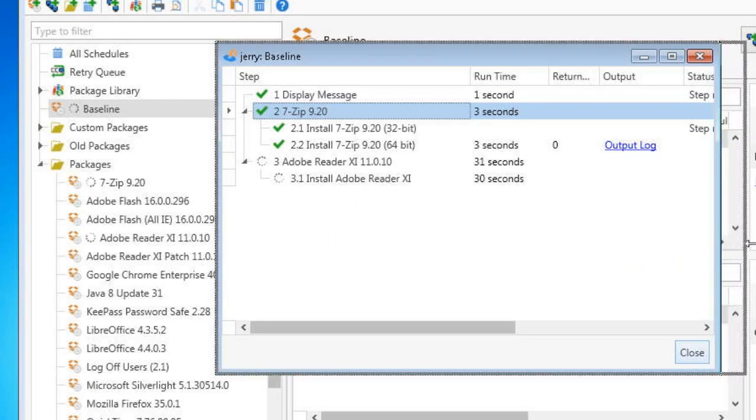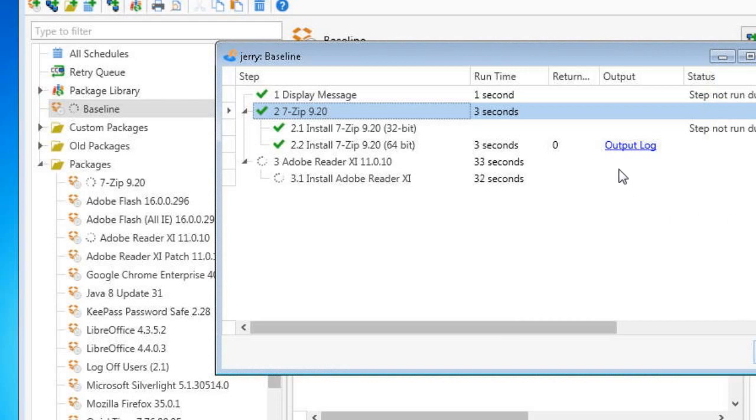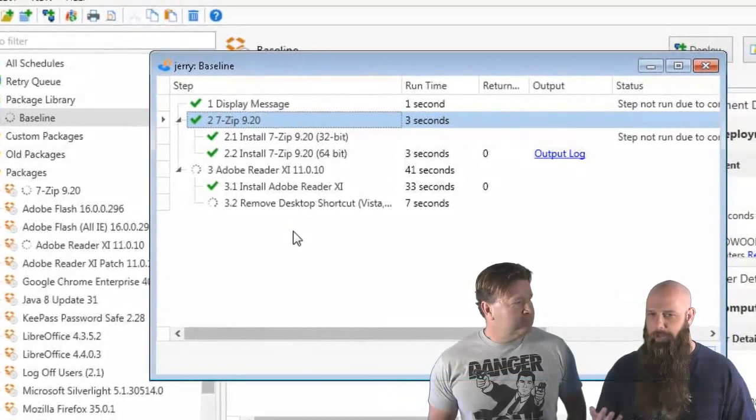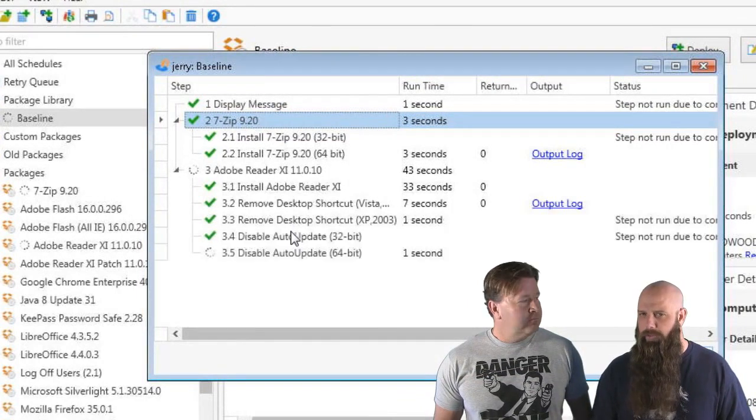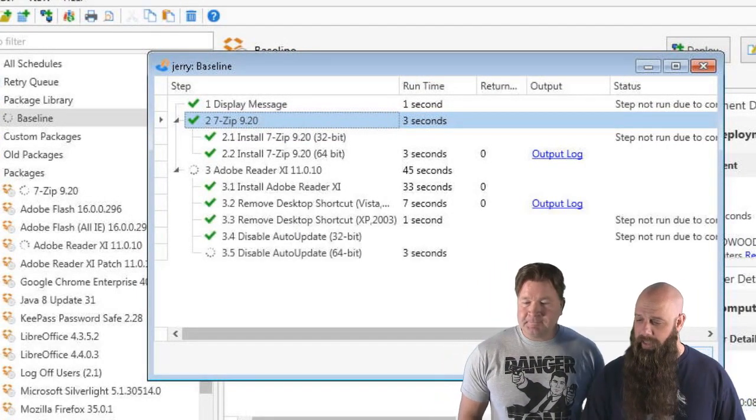I'm going to make this a little wider, JJ. Installed 7-zip. Now it's on step 3.1, 3.2. You can see how you'll be able to view the output for nested packages. Yeah, it's actually kind of cool.